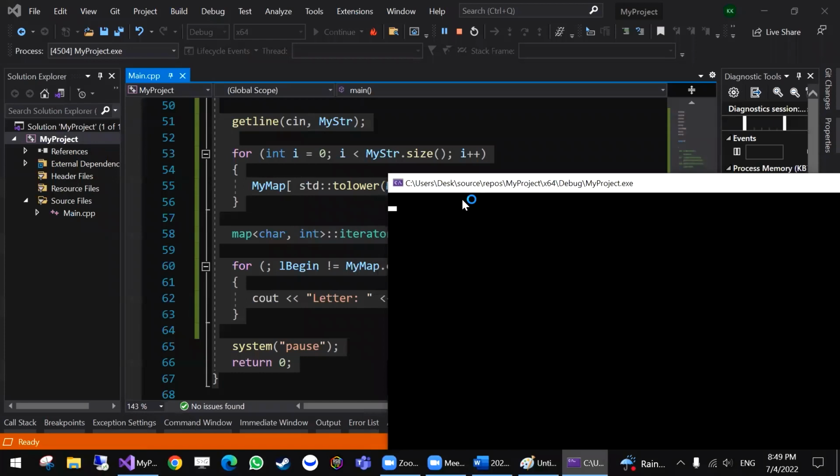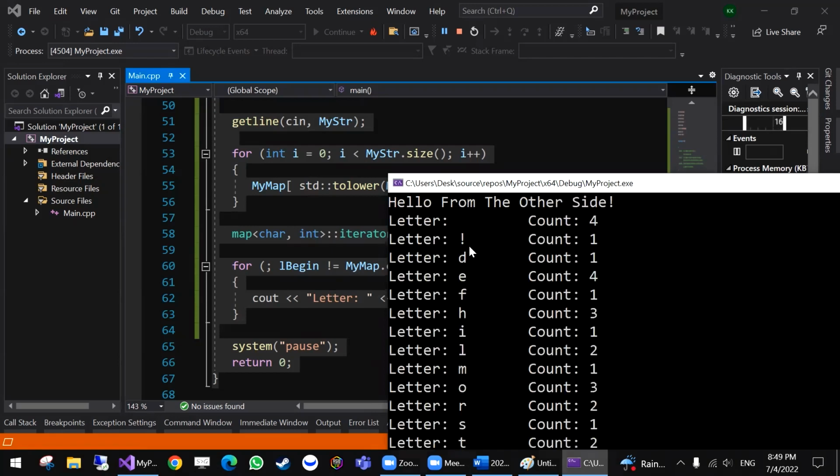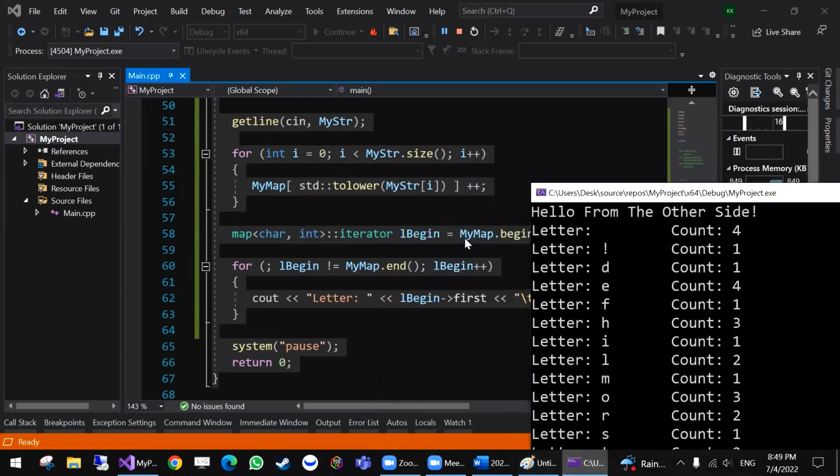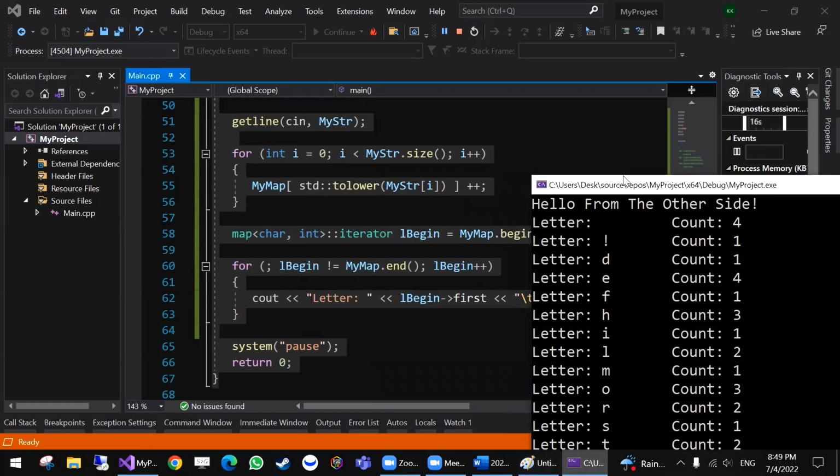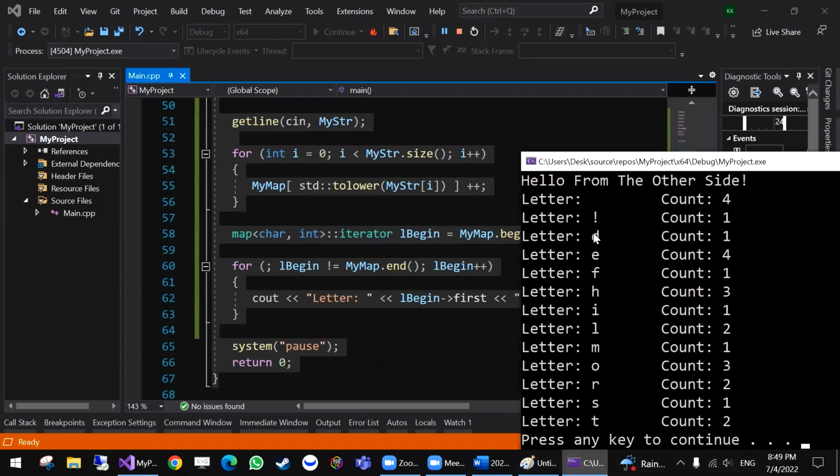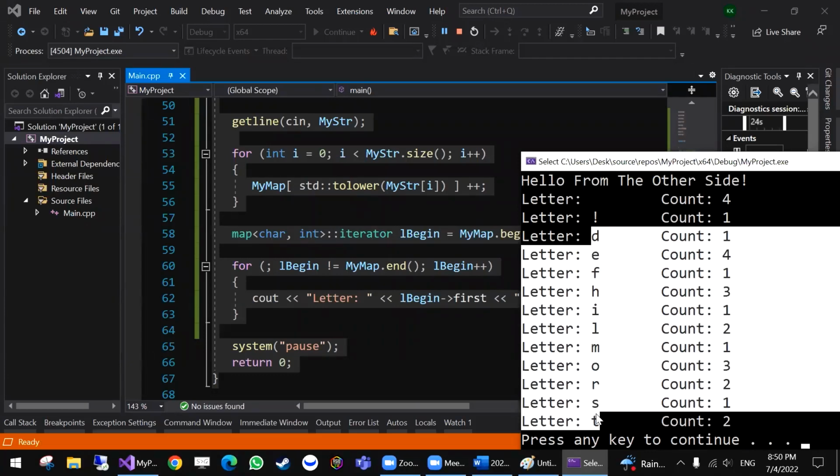Look, because I didn't declare it as unordered map, when I iterated, I'm going to show you. Hello from the other side. When I said give me begin and then iterate from begin to end, look how begin is the smallest value: D, E, F, H. So they are sorted.